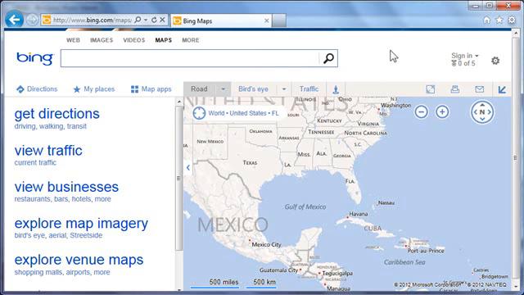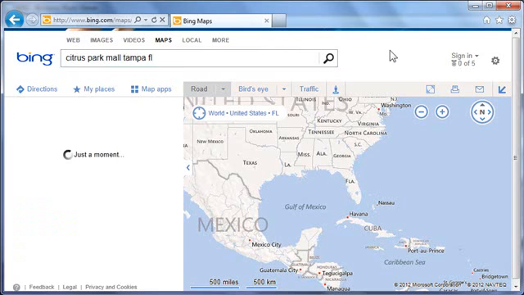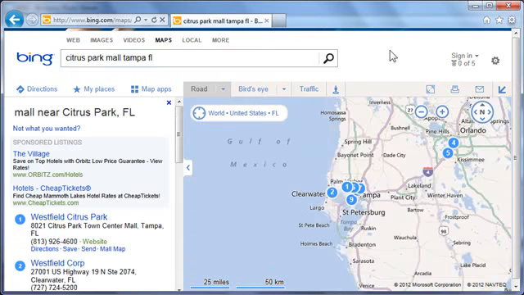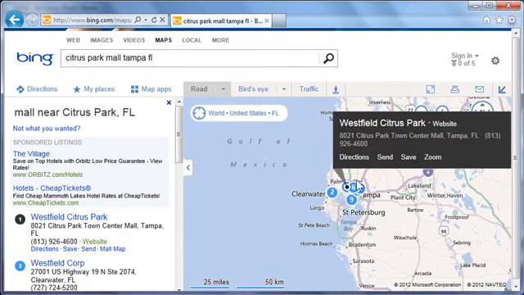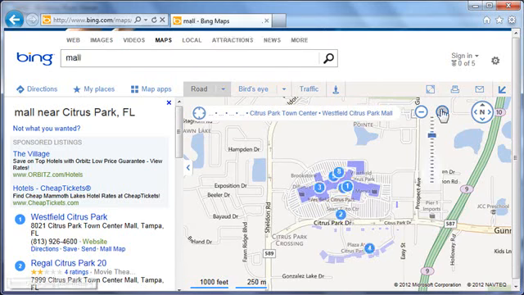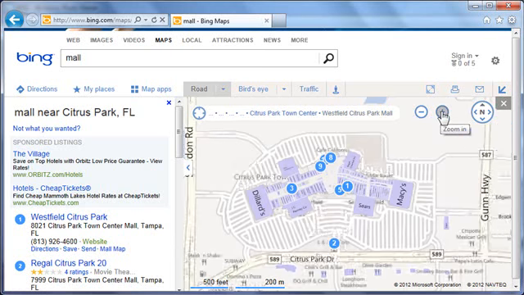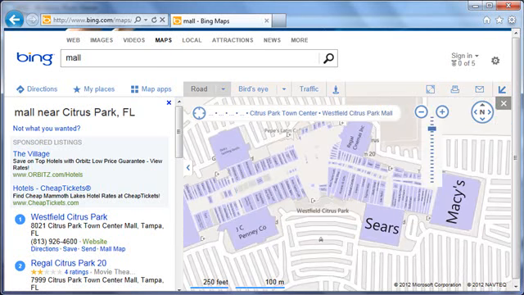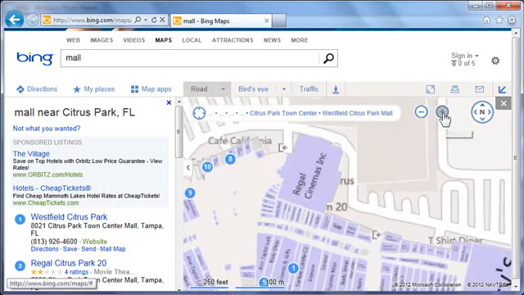Let's just say I wanted to go to the movie theater in a specific mall, so Citrus Park Mall, Tampa, Florida, which is not too far away from me. Okay, Westfield Citrus Park, that's the one. Click, zoom, and there is the mall. So I will zoom in a little more, a little more. There it is, Regal Cinemas. Okay, drag the map down a little bit.